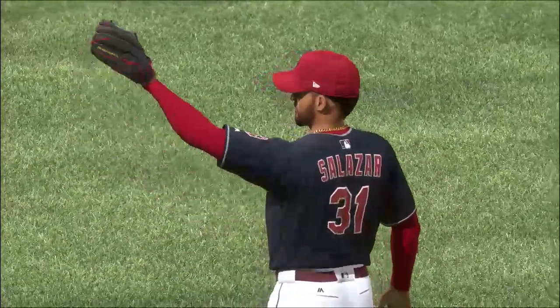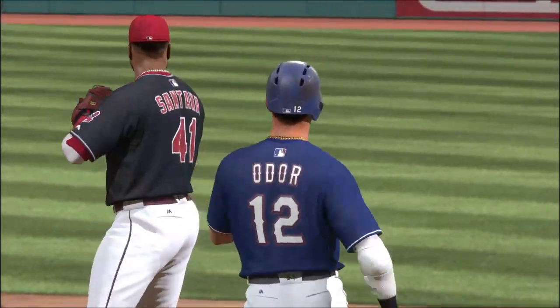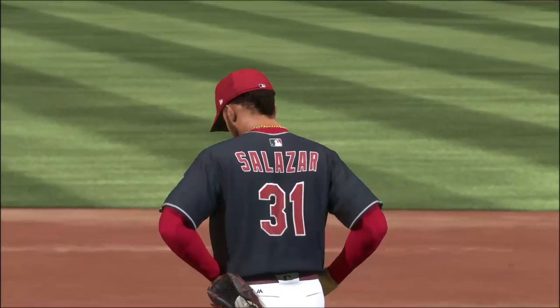Well, when you go with the slider there in a full count, you're hoping that the hitter is thinking fastball and swings through it. Didn't work out that way, though. He lays off and gets the free pass.